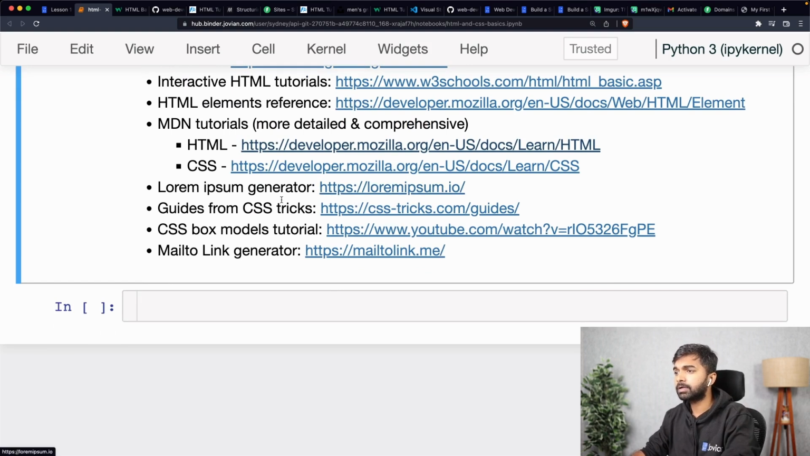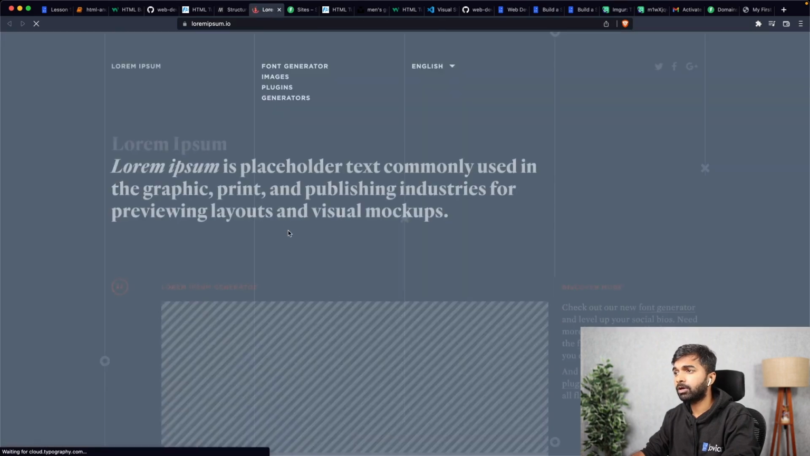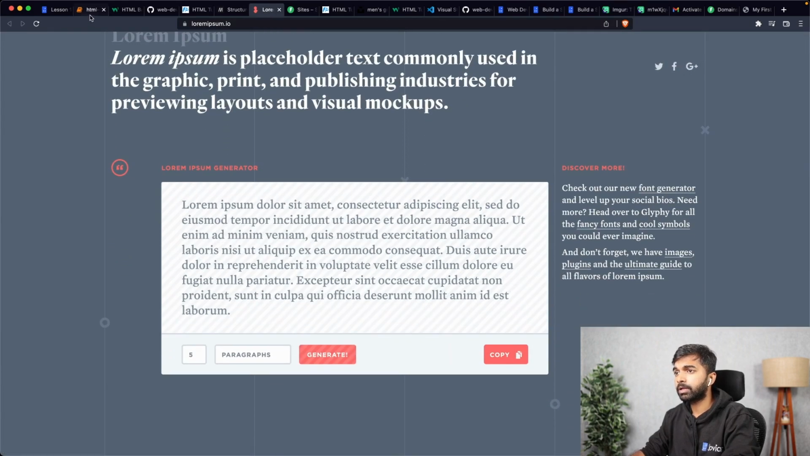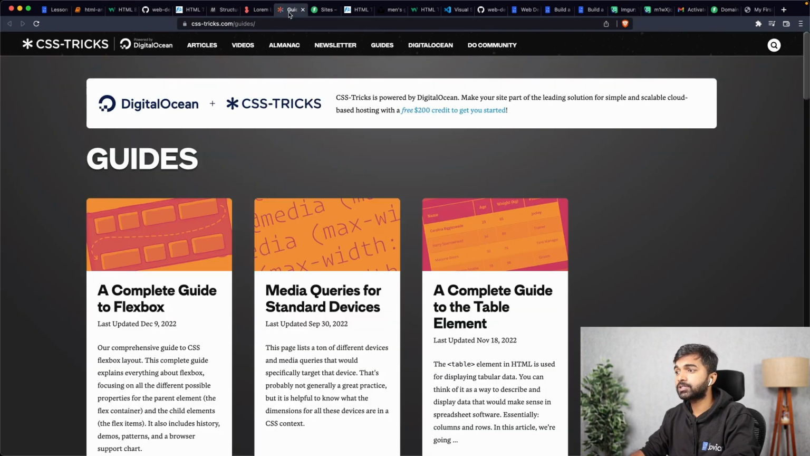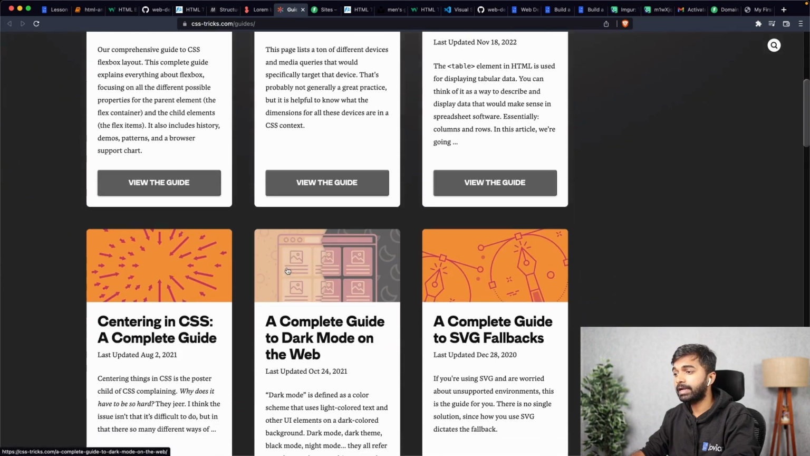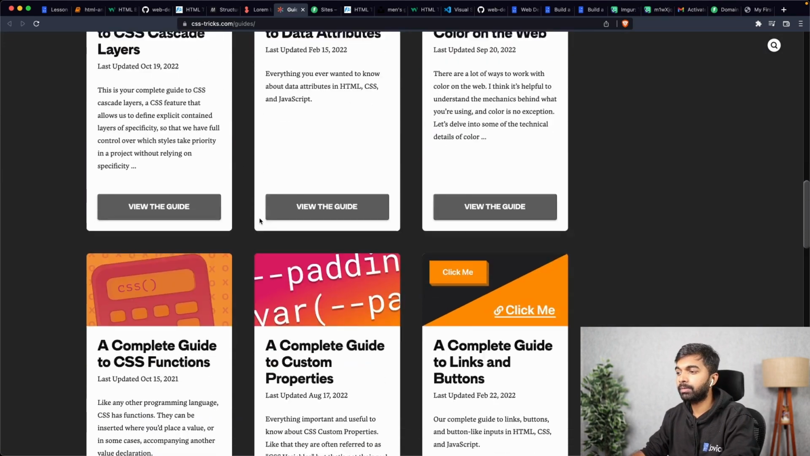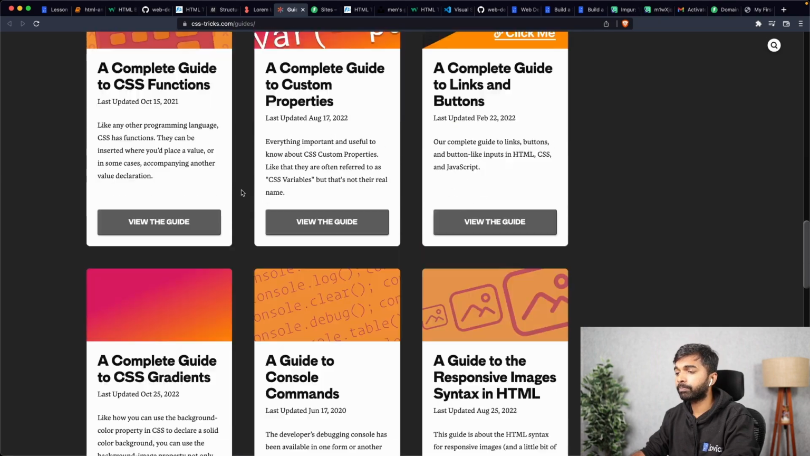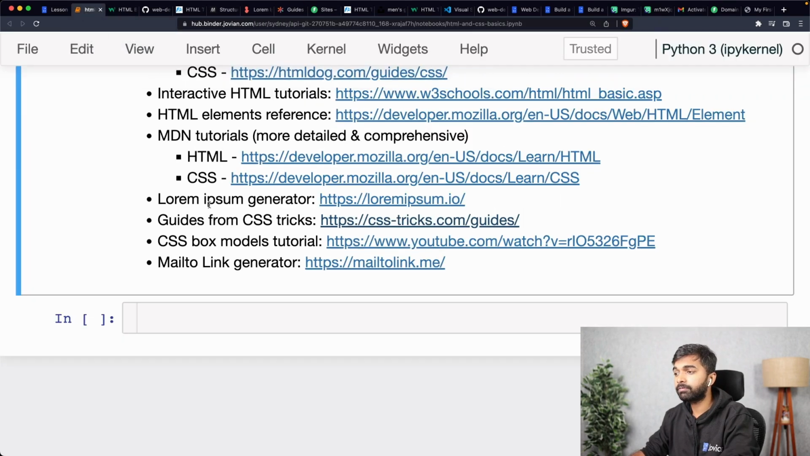And some of the other things you can look at is loremipsum.io. This is the text generator that we normally use. So that's something that you can use to generate text when you want to fill a page. If you want to learn about the CSS Box Model, you can check out this YouTube tutorial. There is this website called css-tricks.com. This has a lot of great guides on various topics in CSS. I don't recommend doing all these guides, but whenever you're working on a particular topic, if you need help with it, you can check it out. And normally you can just search online and you'll find something good enough.